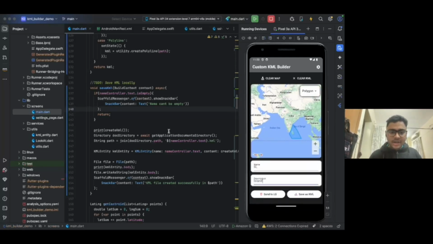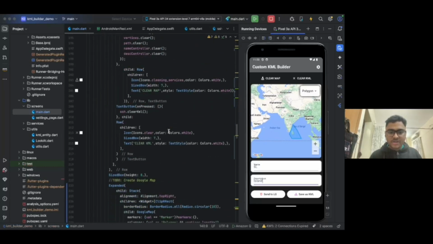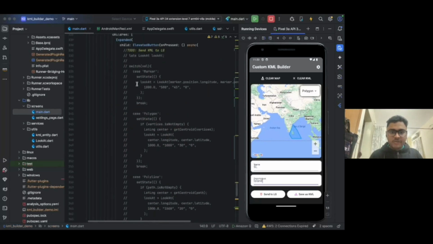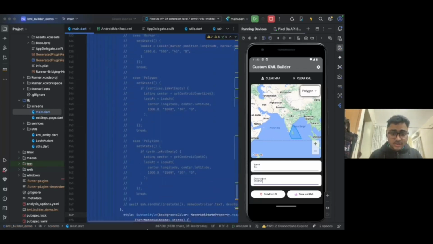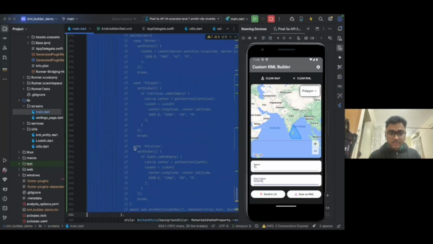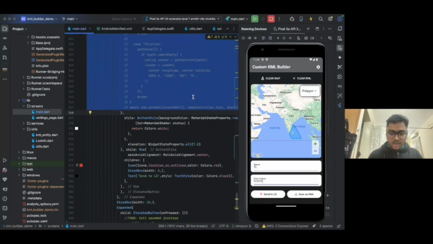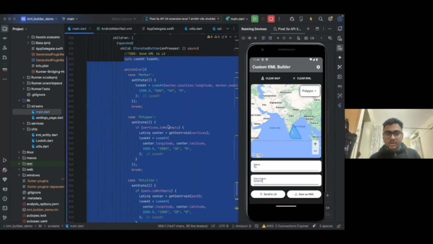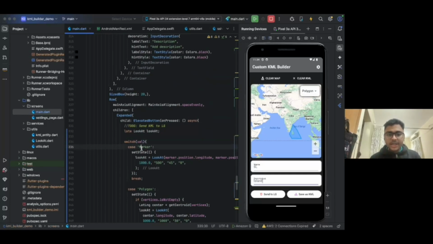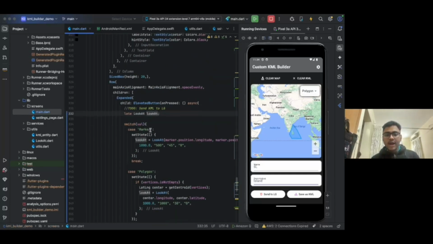Now that I have created it, let me explain the logic first. I will go to this button's logic first, the on tap function. Let me uncomment it real fast. Okay. So what we are doing here is I am taking each case and creating a look at object for each of these.